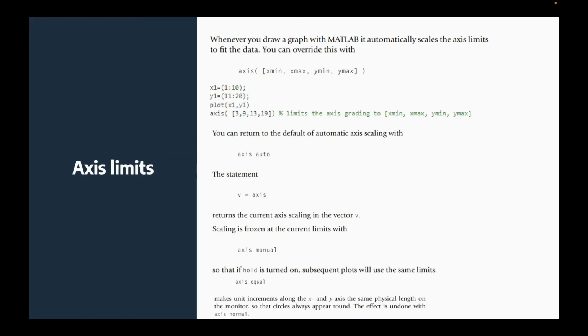Now, the axis limit. Sometimes you draw a line, and let's say one of them is going on the x-axis from 1 to 10, on the y-axis from 1 to 5, or let's say from 1 to 30. Then you're going to limit that to be 1 to 10 on the x-axis, 1 to 10 on the y-axis. That's where the function axis is helpful.